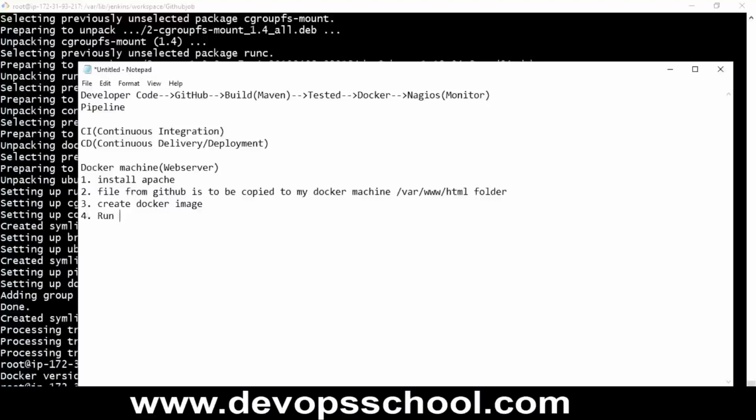run the image on port 80. So we need to do the port forwarding. This is the task I want to perform, and with the help of this task we need to see whether it is happening automatically or not. According to that, we need to create the steps.